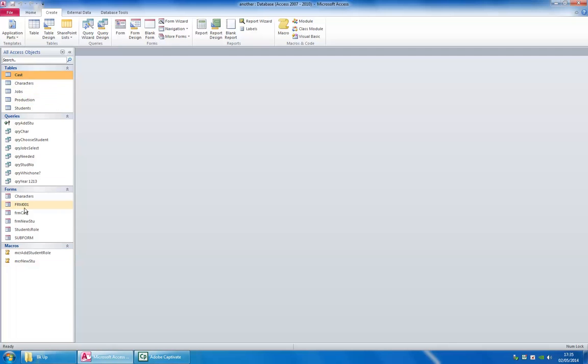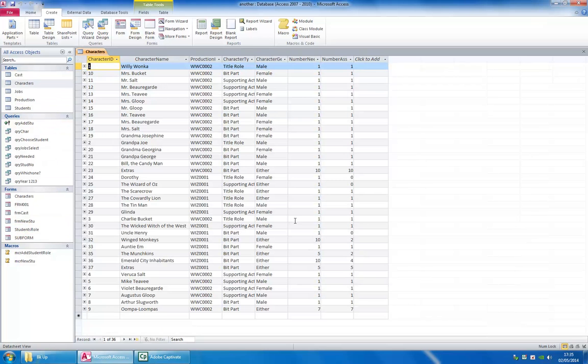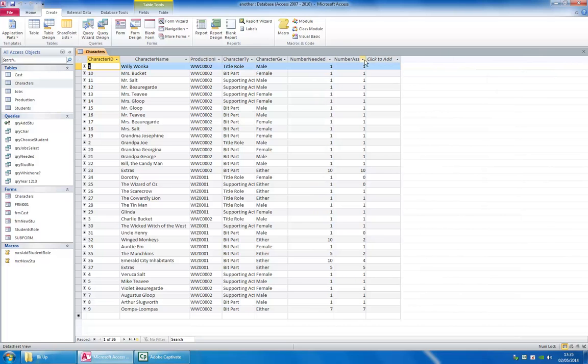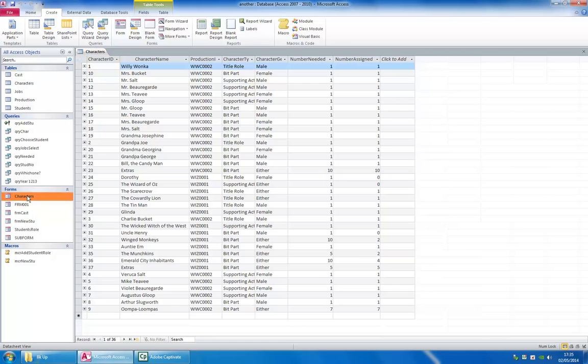Okay. The report, really nice and simple. She wants to know, if we look at the characters table, which ones still have places assigned. Now this is another thing I haven't actually shown you, but we'll have to do sometime in the week.